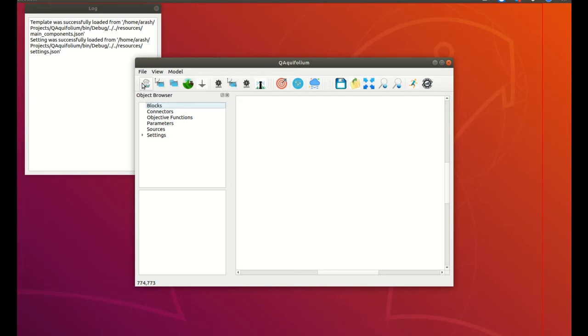So we have a number of blocks. For example, here we have a catchment. If you move your mouse on them, you're going to see the name, and then we have some links. Different link types have different governing equations controlling the flow of material into them. And then for optimization purposes, we have an objective function and parameters, and then we can have sources.